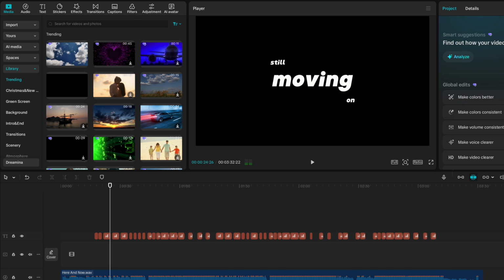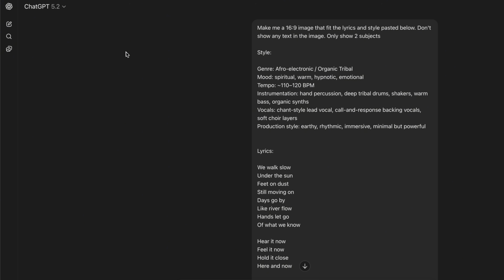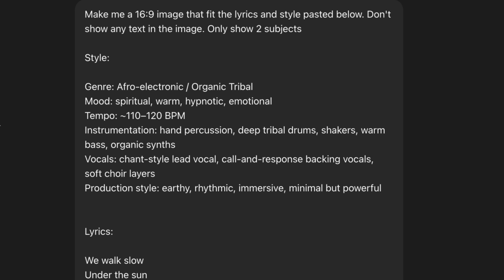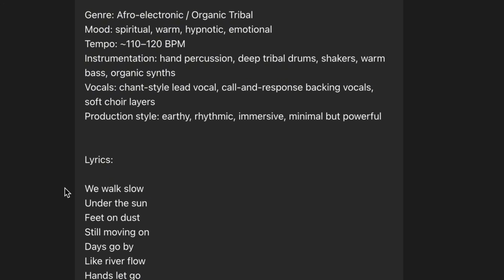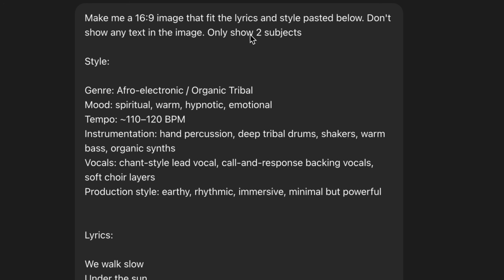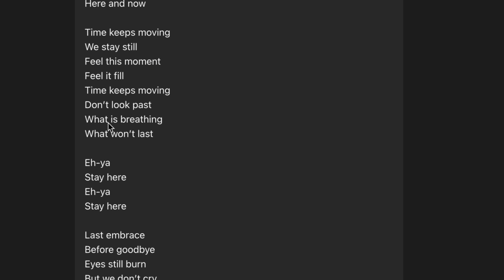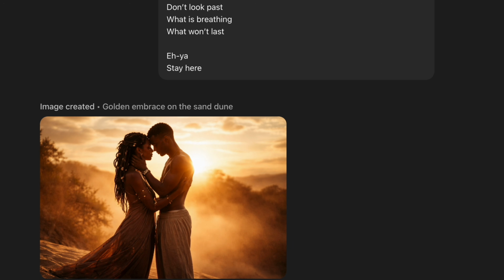What you can do is you can go to ChatGPT and you can prompt it something like this. Make me a 16:9 image, or depending on the aspect ratio that you want to choose, that fits the lyrics and style pasted below. So based on the song that you've created or generated. I've prompted it to show the subject as well and don't show any text in the image. This is the style that I have. These are the lyrics that I have. And it created me this image right here.